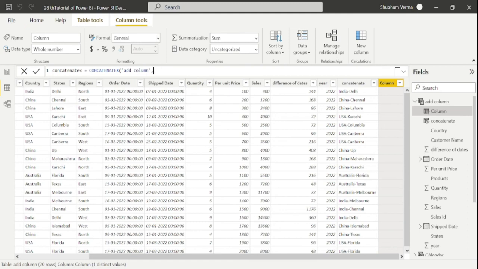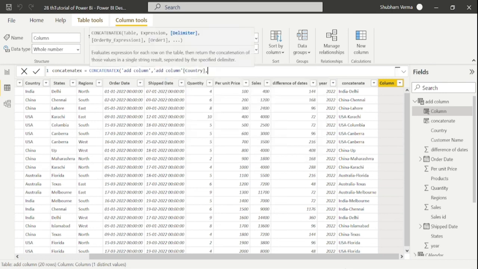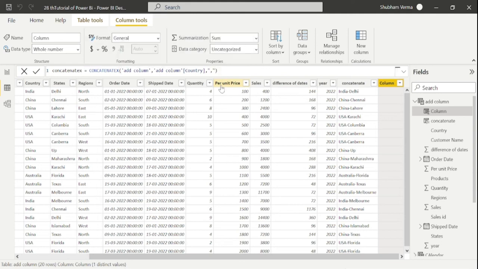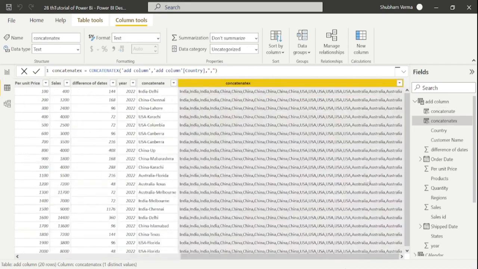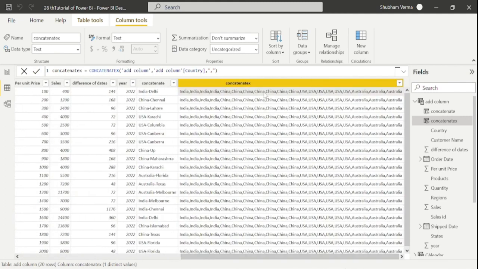So our expression is the Country column. Now it is asking for the delimiter. That means what delimiter you want to apply, like hyphen, comma, space. So I'll put it here: a comma within inverted commas, and close the bracket. See guys, that means all values of country are converted into a single row.